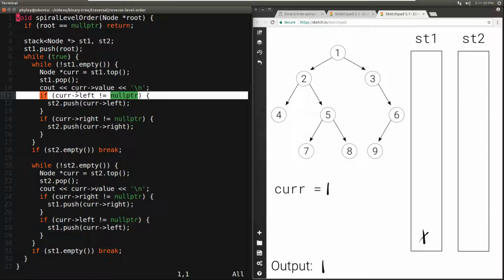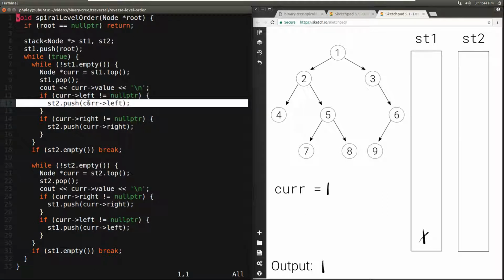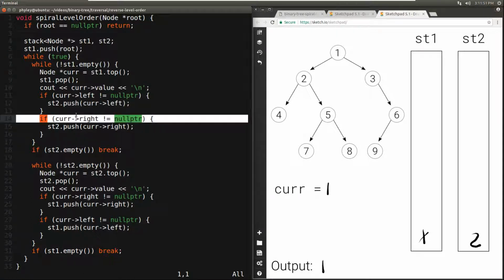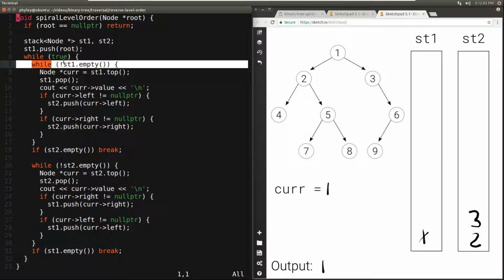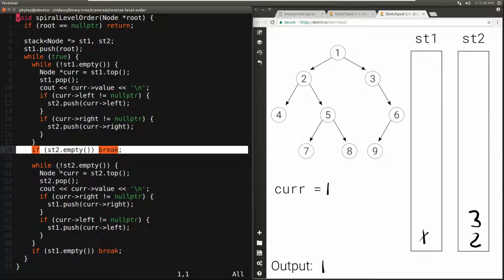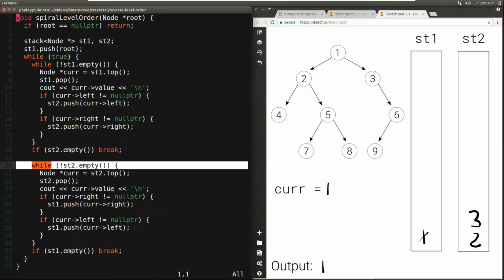And we check, is current left different from null? The left of 1 is 2, so it's different from null, so we push it to stack 2. Then we check, is the right different from null? The right of 1 is 3, so we push it to stack 2. Then we go back to the condition of the loop. This time stack 1 is empty, so we exit this loop. We check, is stack 2 empty? Stack 2 is not empty, so we enter this loop.